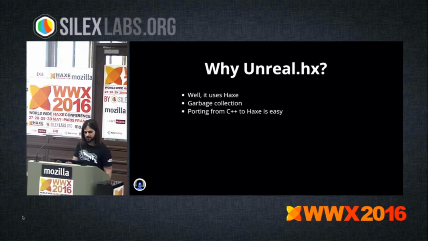Also, as I will show you, porting from C++ to Haxe is very easy. And because it's so easy to write externs, you can partition your code between C++ and Haxe very easily. So if you have something that you prefer to leave in C++, you can; it's not an all-or-nothing choice.